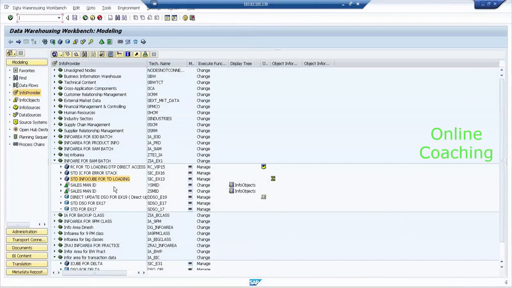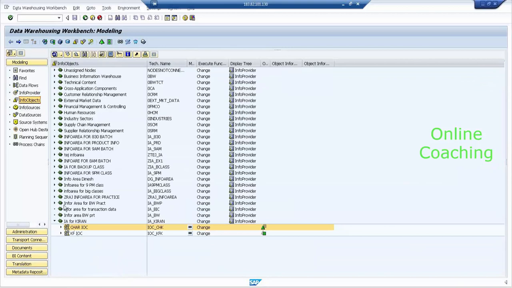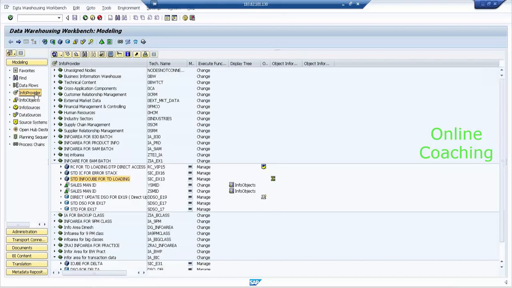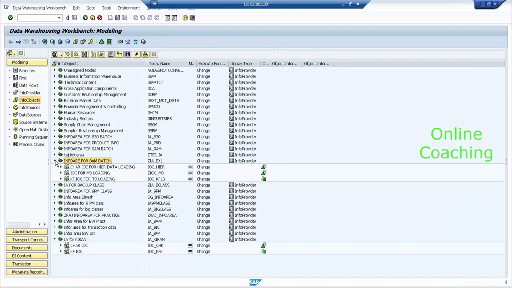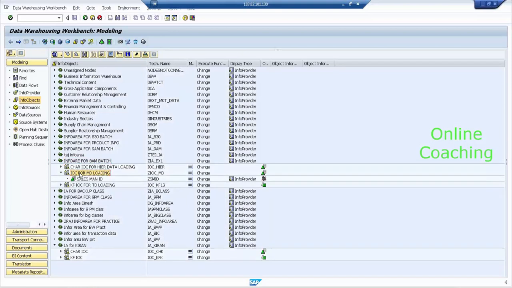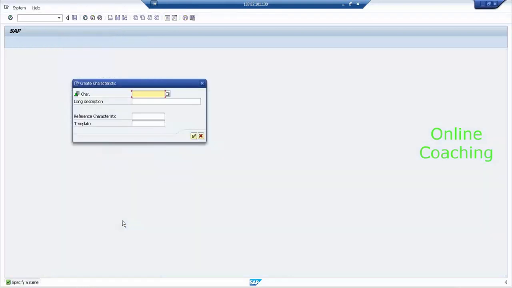So how can I do the remodeling? Just go back to InfoCube, select InfoCube. Before that, you need to have a new InfoObject. So I'm going to InfoObjects. Let's say that I want to add, what is this InfoArea? 8 AM batch InfoArea. I have only salesman ID. Let me add a new InfoObject. Right click on this, create new InfoObject.